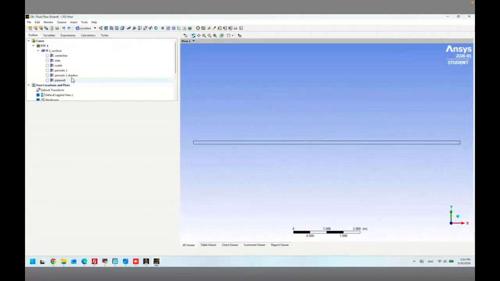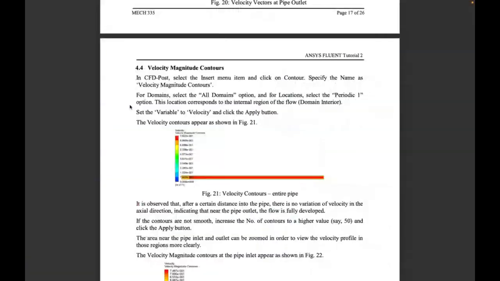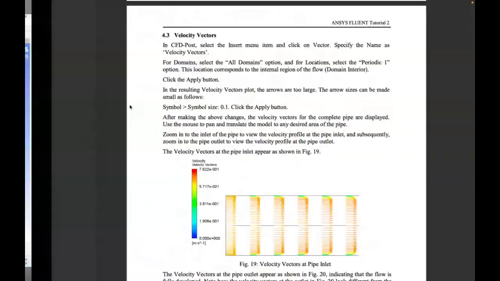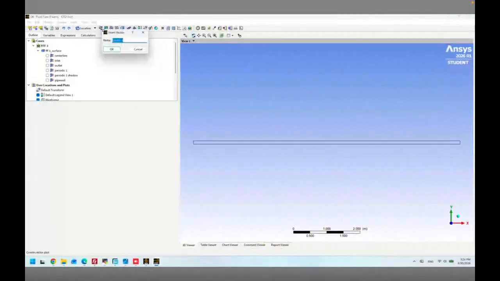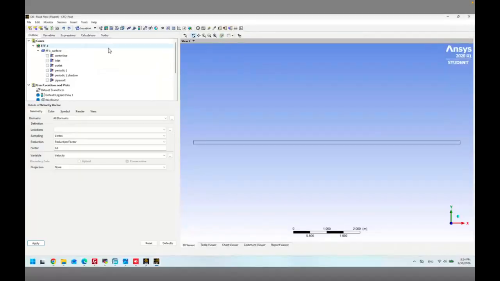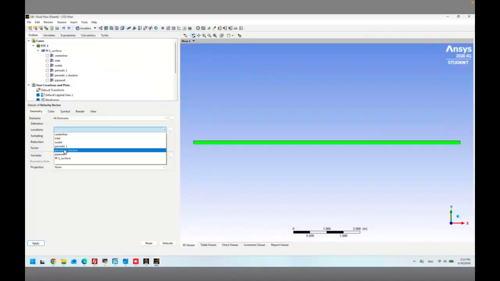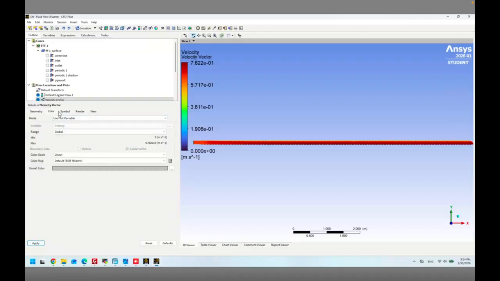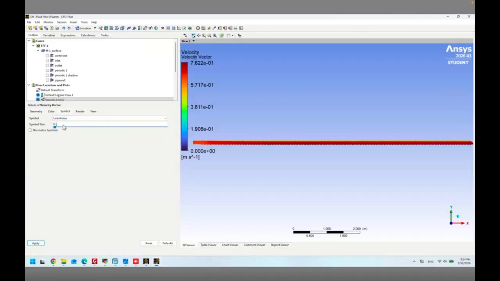Let's go to the z-axis and see what we want to view. Velocity vectors, let's create those. Let's create a new vector and call it velocity vector. Its location is the periodic. Create. As you can see, they are too big, so we go to symbol and make them like 10% of the size.